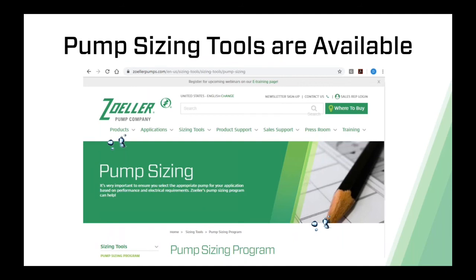So that is how you do it by hand. That's how you work through the numbers, work through the calculations. Again, I would encourage you to check out that little cheat sheet that I've got in the documents section. And going through it by hand, those are the steps that are involved. It's good to know, though, that there are pump sizing tools that are available.